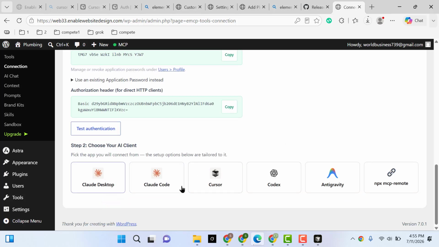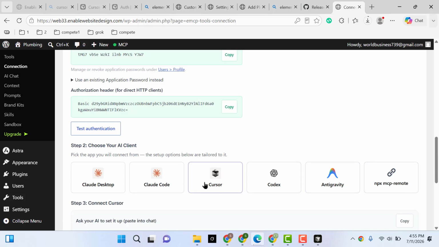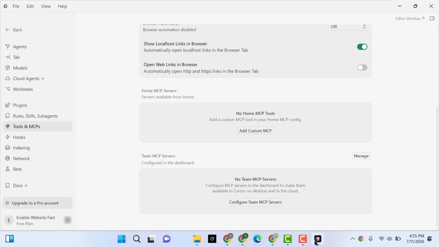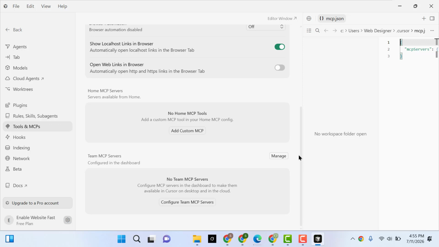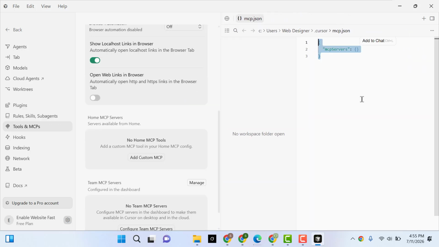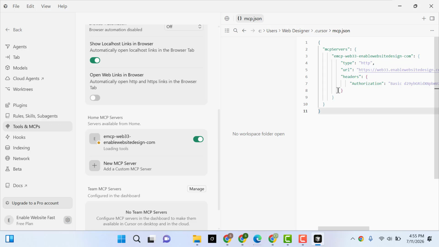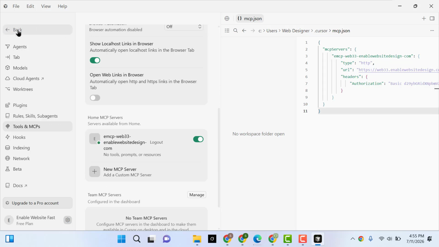And after that here you can see these are the different AI tools and platforms that you can choose. Let me select this one. After that click the copy button, then add custom MCP. Then after that I can expand it, then remove this one, then add the code here, click on 3 dots, then save the file. Okay, now let's go back.